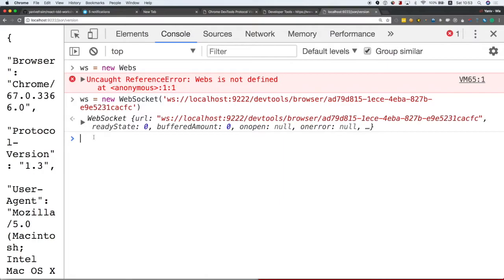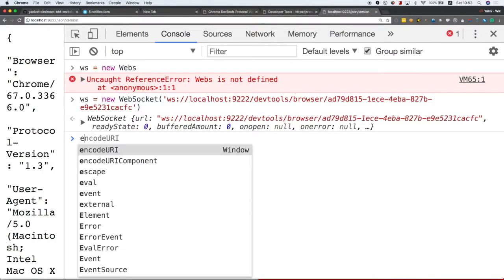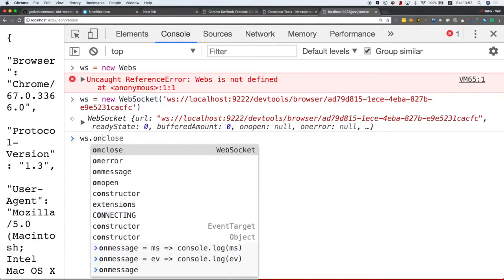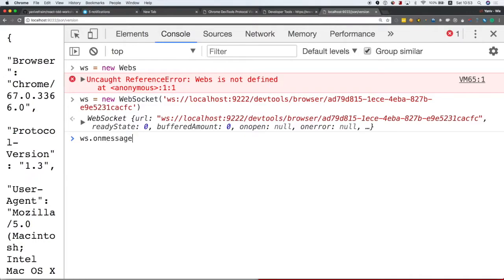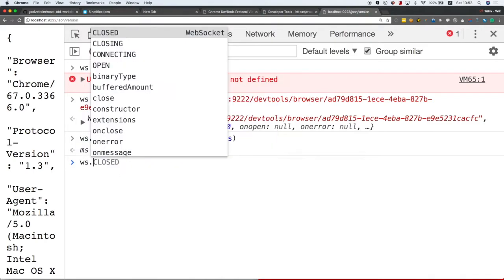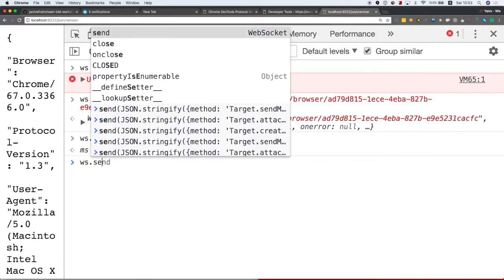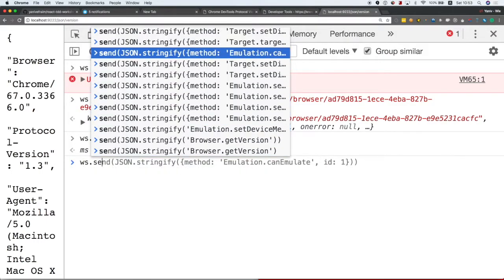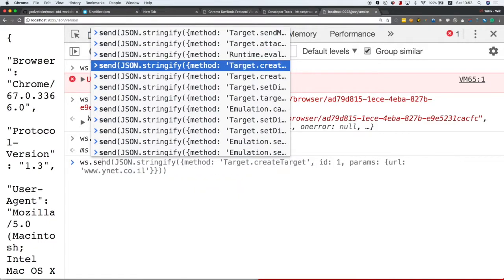And now I want to debug my incoming messages. So I register to onMessage, and I will just print this message to console. So each incoming message from the WebSocket, I will see it. And now let's play with it a little bit. Let's do send, and I will send. First, I will start with create target.